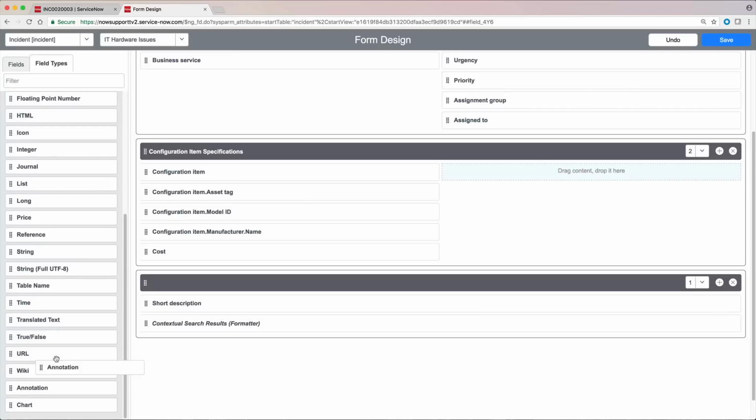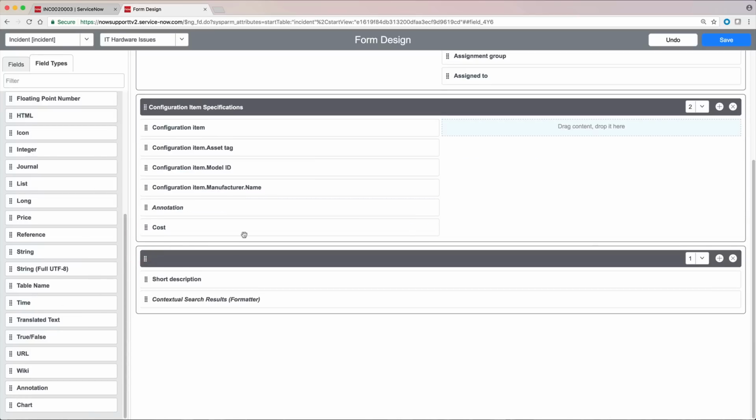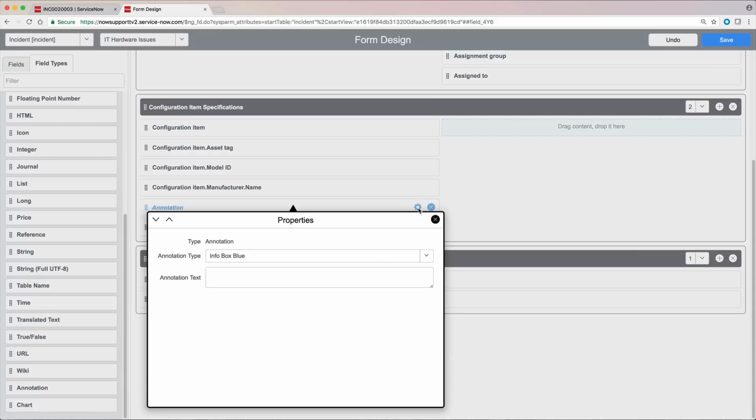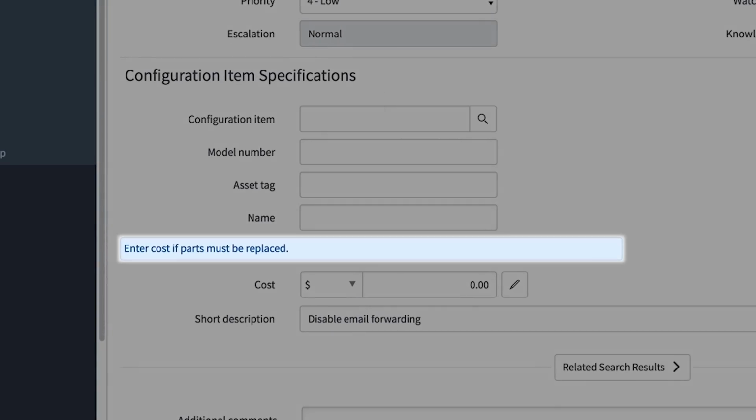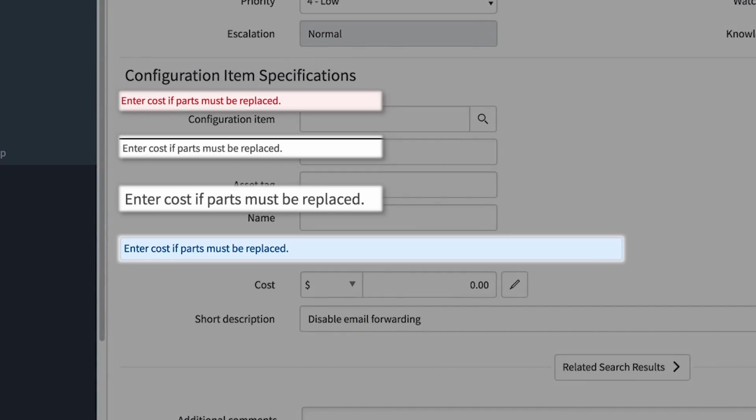You can add annotations to a form to provide additional information or instructions to users and to separate the form visually into sections. Here we add an annotation to users to enter an estimated cost should some parts need to be replaced. And here are some examples of the same text with other annotation options selected.